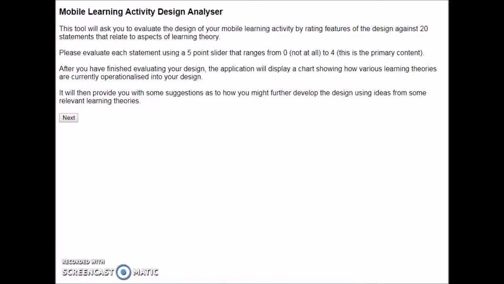In this video, I'm just going to walk you through an example of using the Mobile Learning Activity Design Analyzer. This tool can be used in two slightly different ways. It can be used to evaluate an existing activity to see whether it could be improved, or it could even be used to evaluate a design that's still in progress in order to refine it and make sure that it fully leverages learning theories that are appropriate.